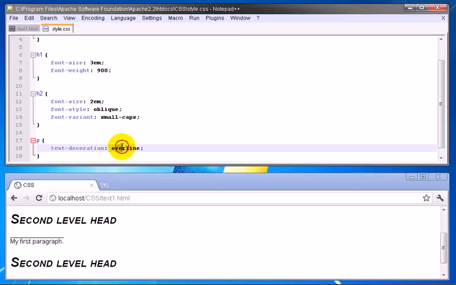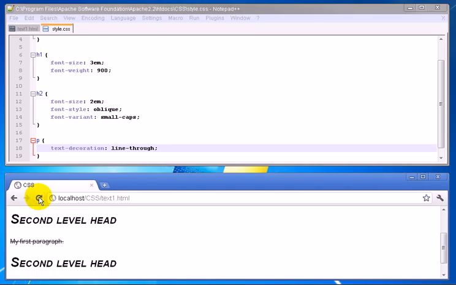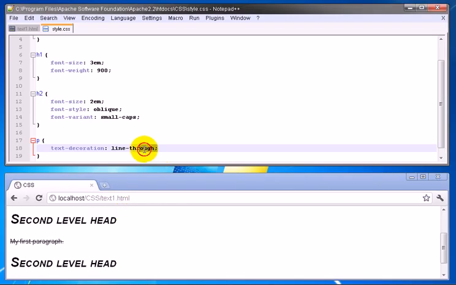If I want the text struck out, we specify line through as the text decoration value. We can see the text is now struck out. We can also add the blink value, which will make the text blink. Note that only some browsers support this property. The strike-through effect is not really what we need here, so I'm going to remove the text decoration property.